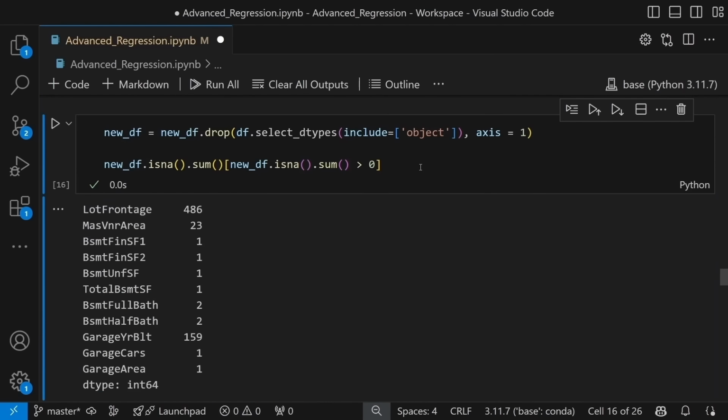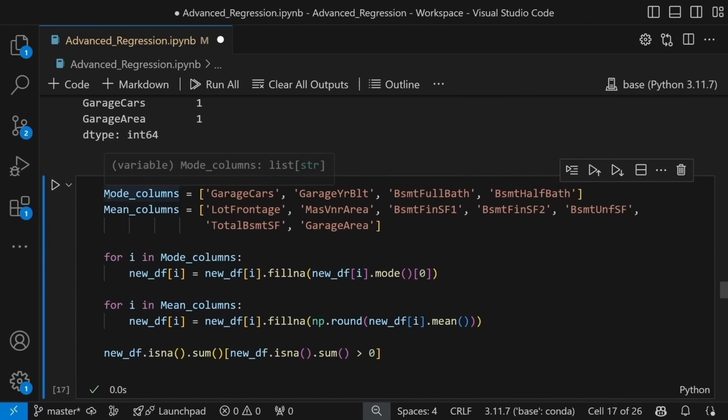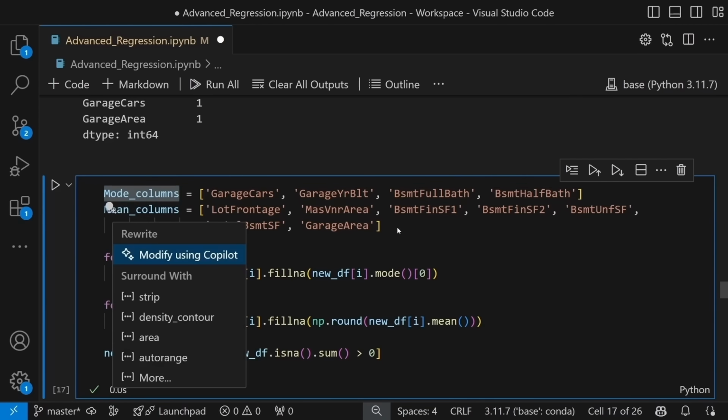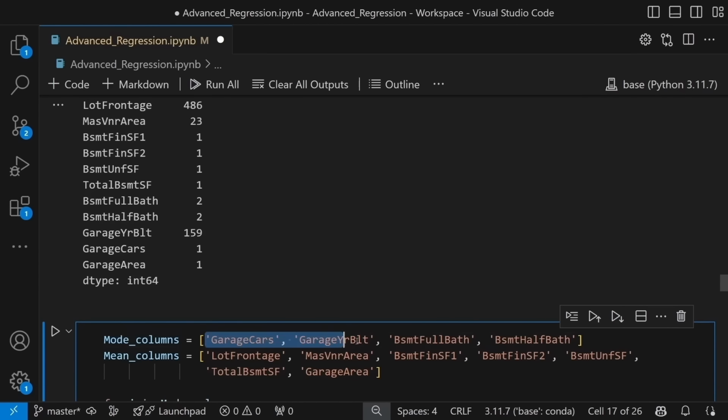And what I've done over here, again, let's just run this code cell. I've created 2 new lists. I've named them mode columns and mean columns. This basically means I've created a list of columns for which I'm going to fill all of the none values with just the mode. That is, I'm going to find the mode of those columns and use it to fill the null values. All right.